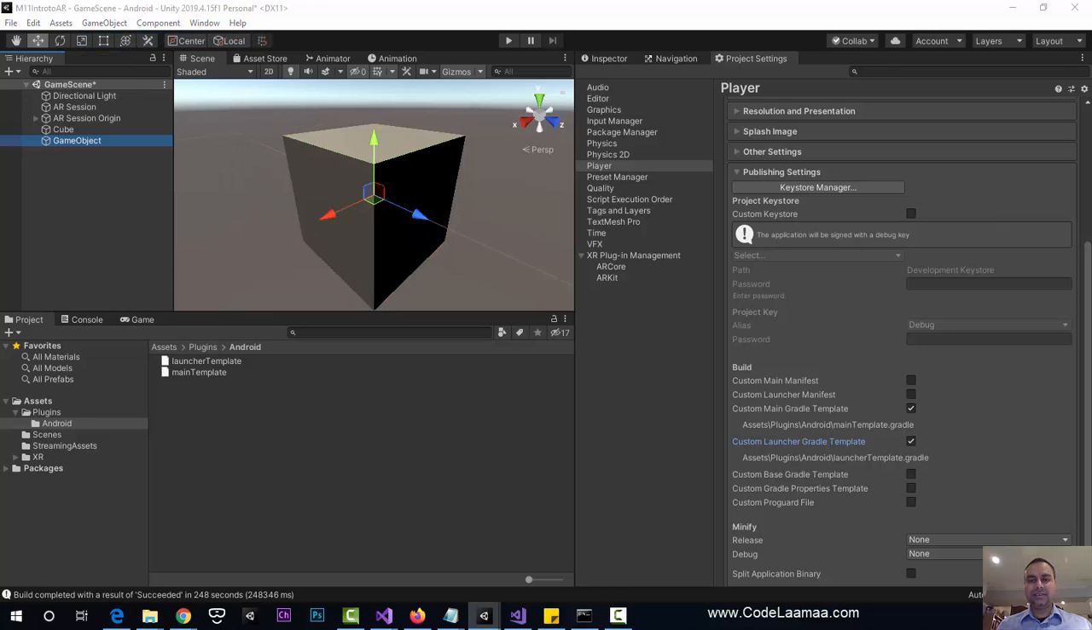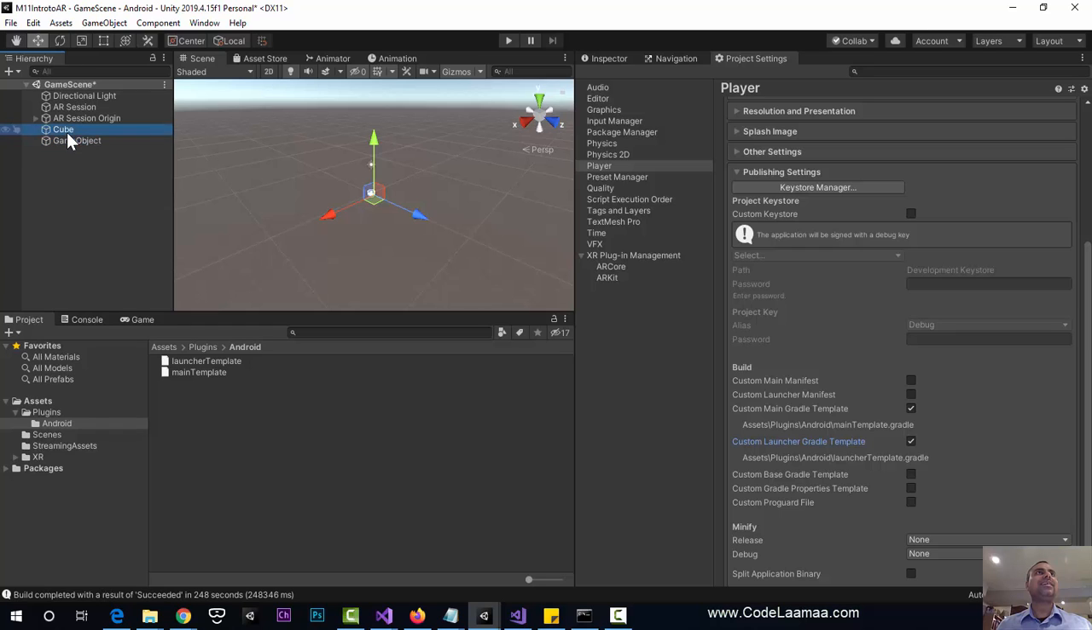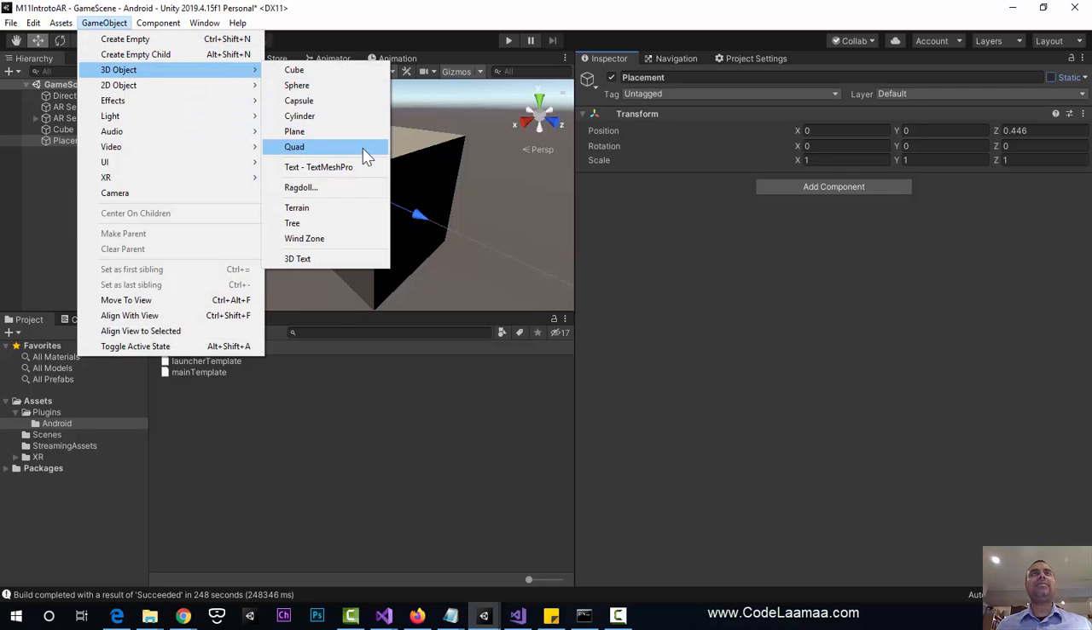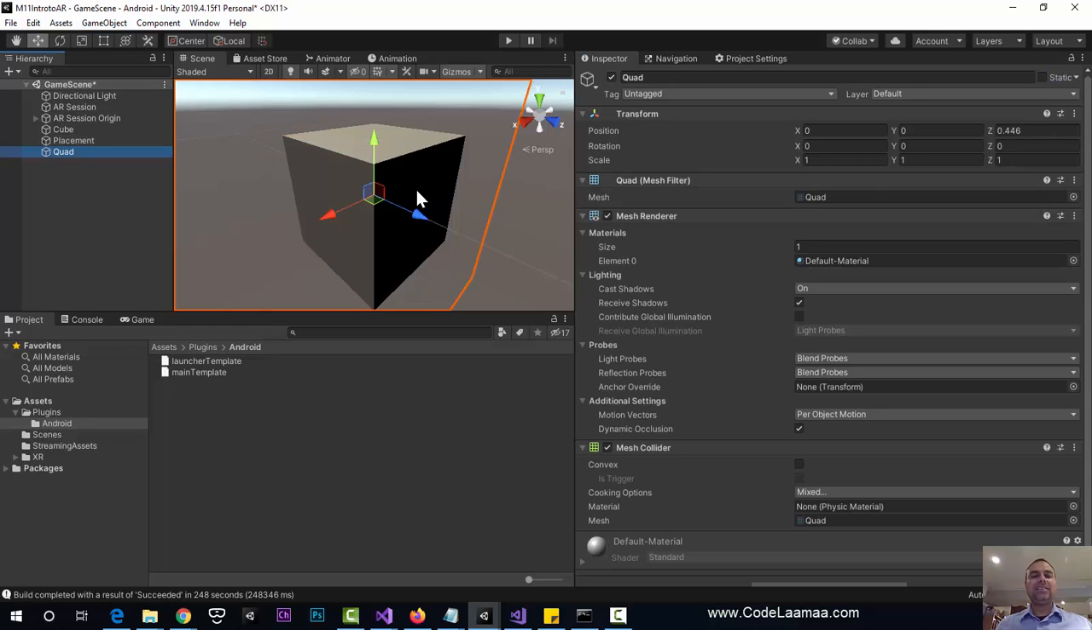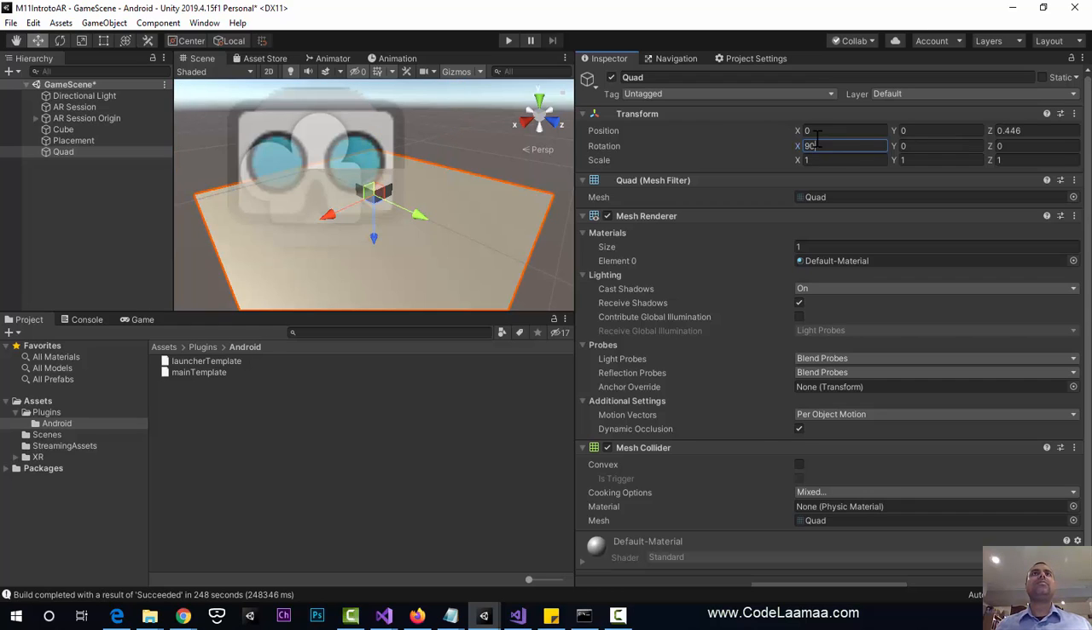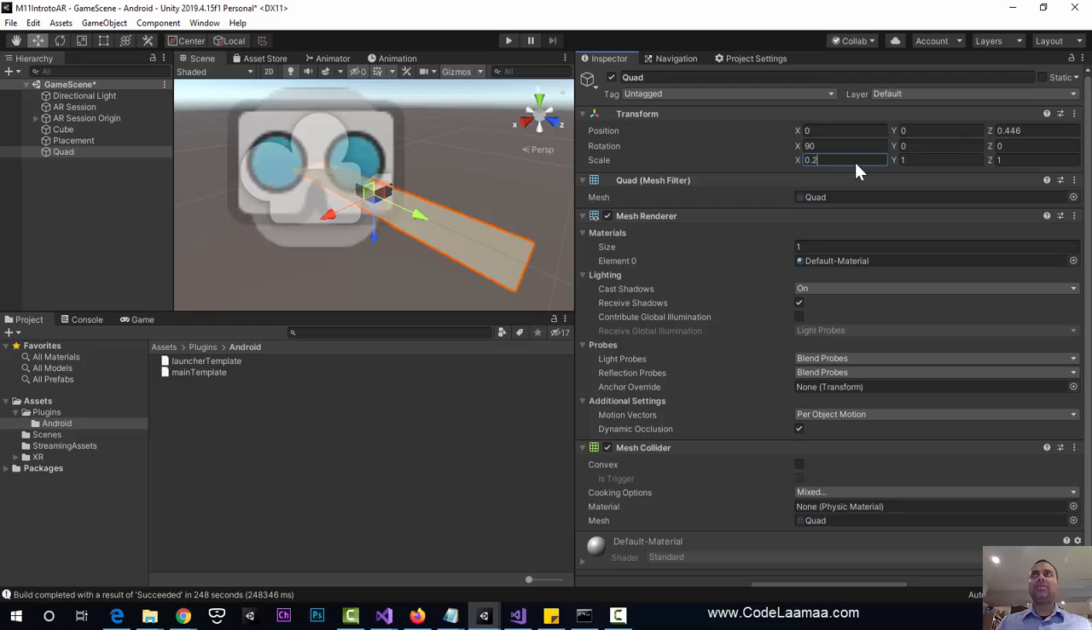I'm going to rename it in the inspector. We're going to call it placement. All right, and then we're going to add another 3D game object, but this time we're going to add a quad. And this quad will be rotated on the x-axis by 90 degrees. Okay, and we'll make it 0.2, 0.2, 0.2.